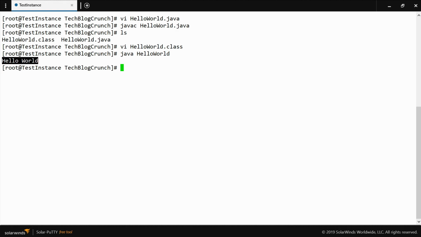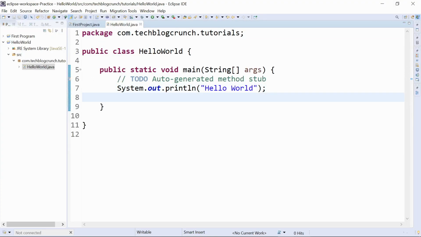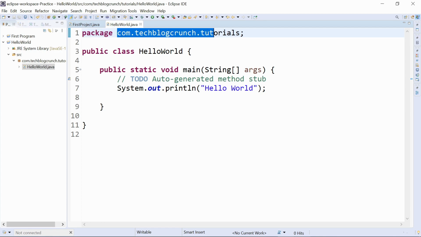Now let's have a closer look at our program. Coming to the first line, package is a keyword in Java. I have given the package name as com.techblockcrunch.tutorials. You can give it any name. We'll talk about packages in more detail in our upcoming videos.